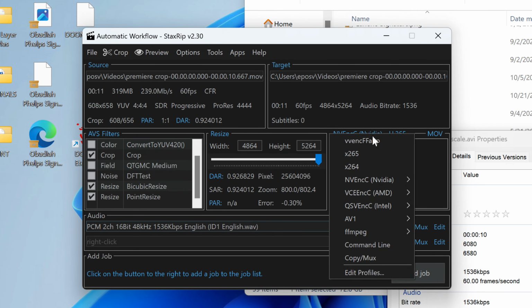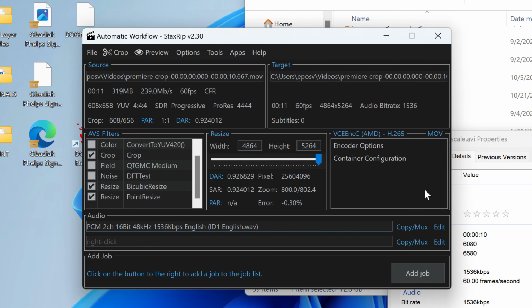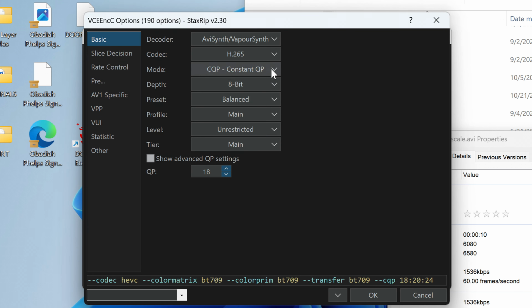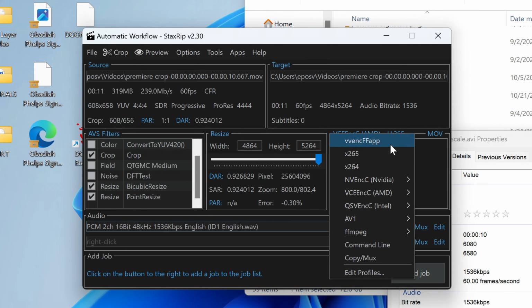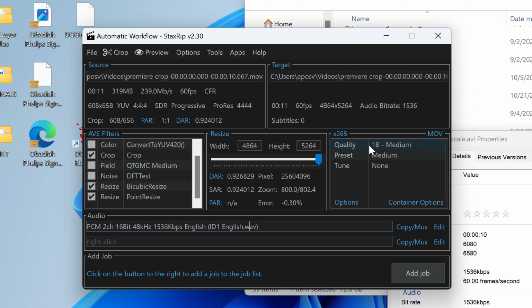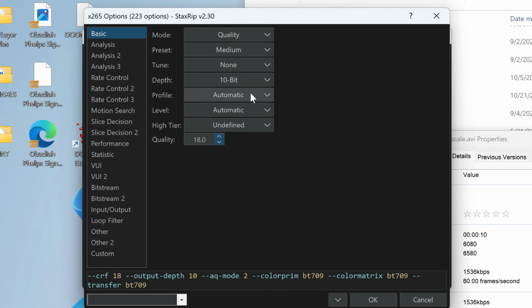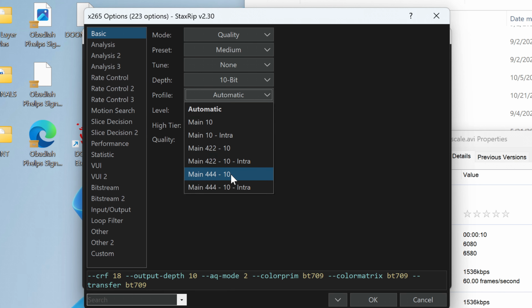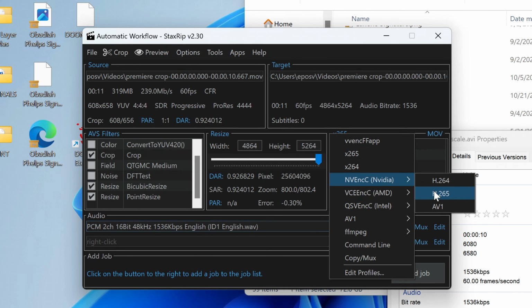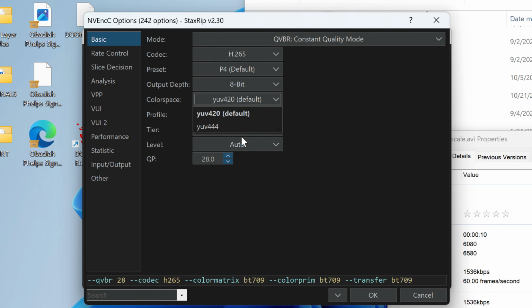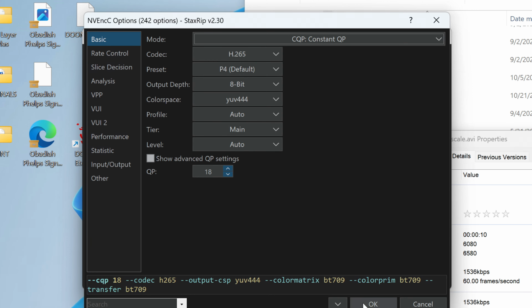Click OK. If you're using another graphics card, say AMD, again, still use H.265. This time go to mode constant QP. 18 is still fine. It will not let you do 444, however. AMD encoders do not let you do that. So if you are worried about scaling it further in your edit with that, then I'd recommend using x265. And you can come to options and you want main444-10. You get the idea. I have lots of encoder guides on my channel if you need that. But we're going to do constant QP 18 YUV 444.